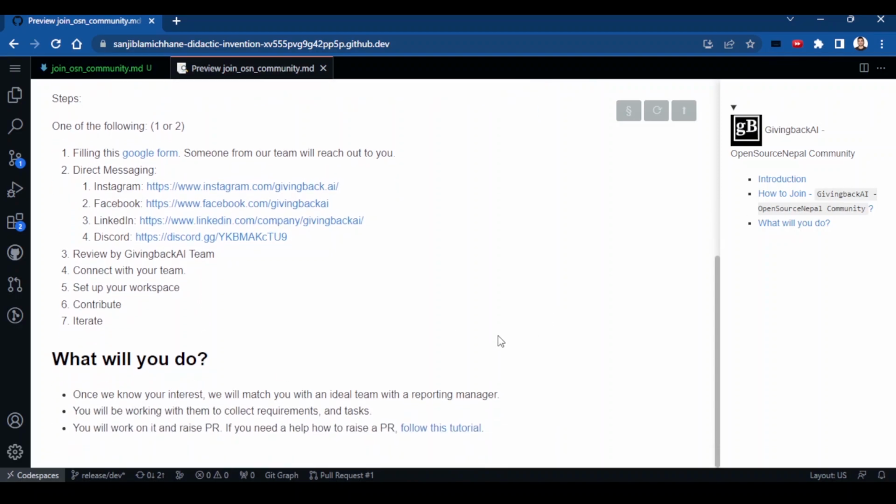Let's summarize what you will do. The bottom line is we need to know who you are, right? We want to work with real people. We want to work with real students who are passionate about doing something, passionate about learning new things, right? So we need to know that. And also, if you want to know more about us, you are always welcome to do that.